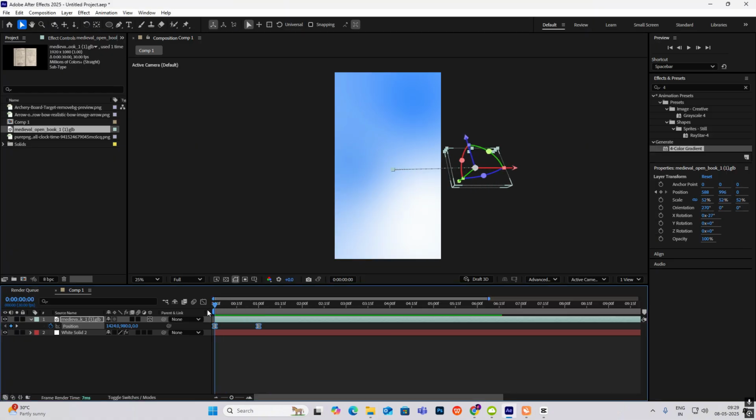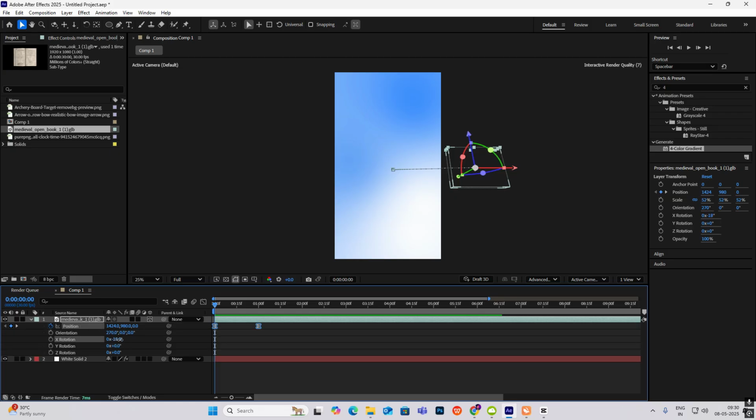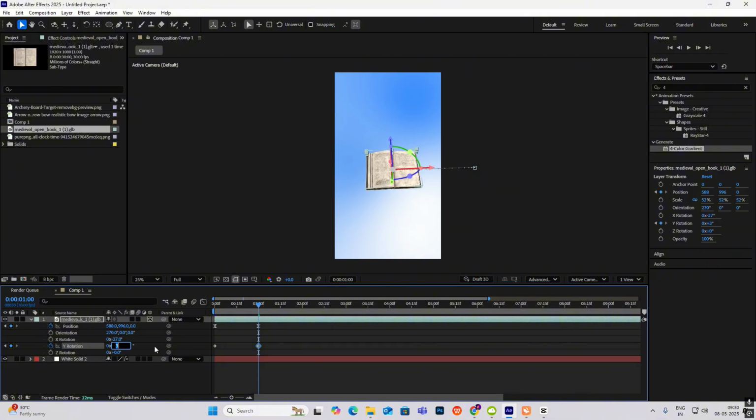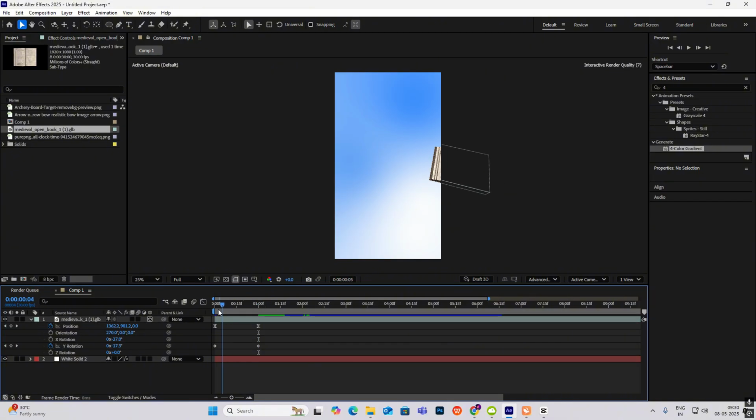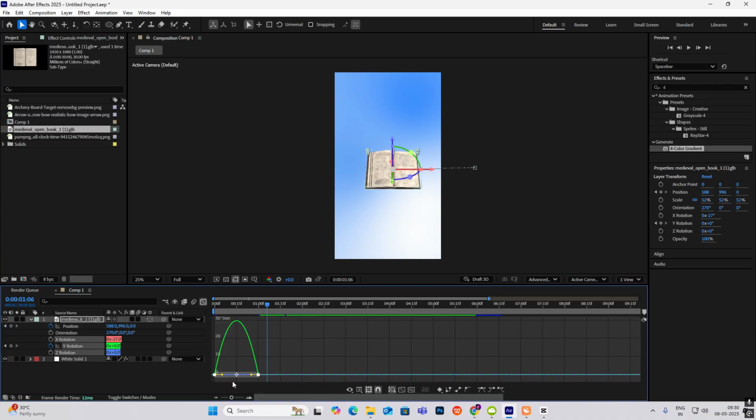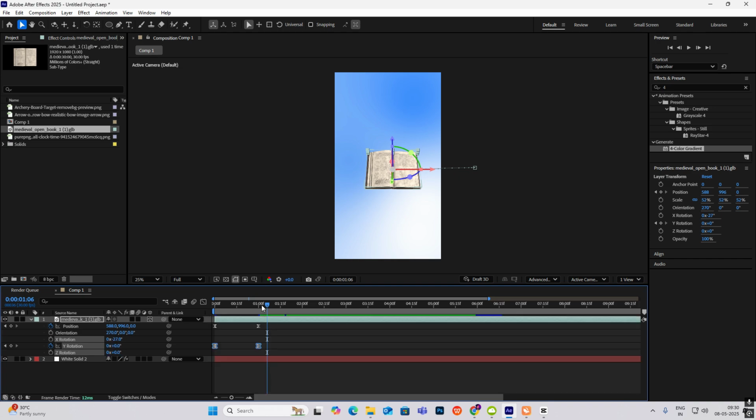So what we can do is just go here, hit R, open rotation keyframes, and select Y rotation and turn it. Then down here make it 0. And select this too, and I will drag to the left. Okay, let's give it more turn.